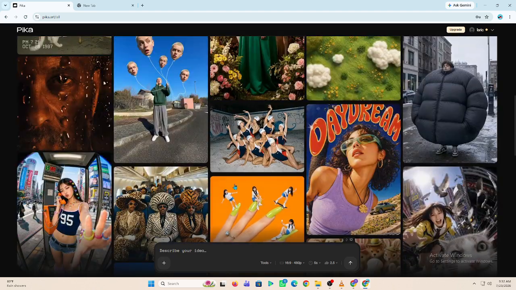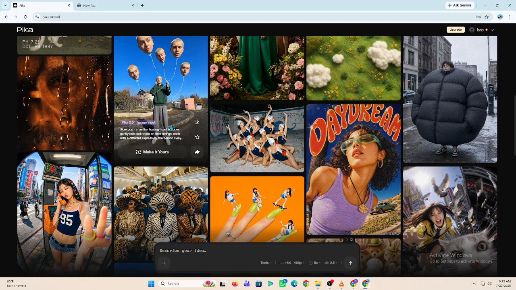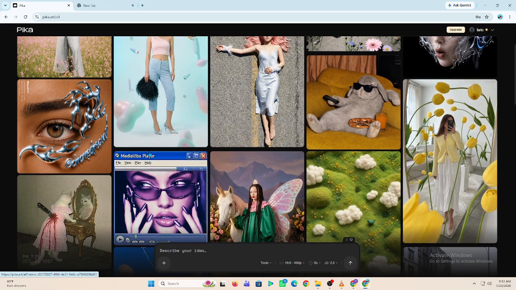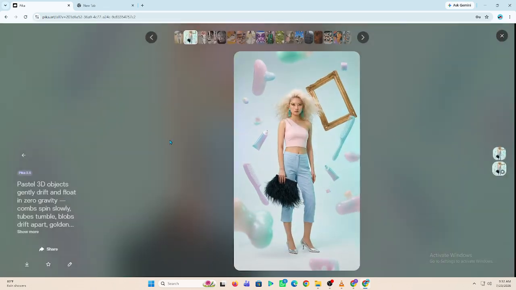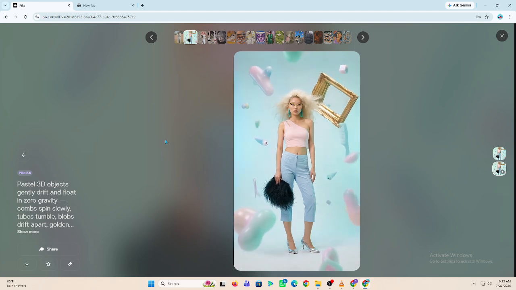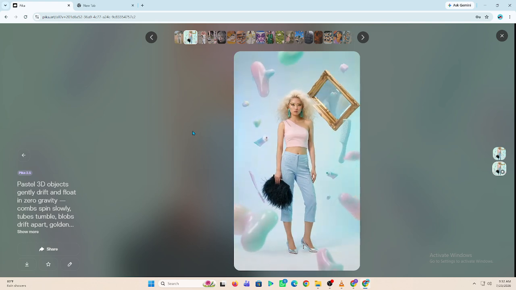Now enter a detailed prompt describing the video you want to create. Including details like the subject, background, camera movement, lighting, and art style usually gives better results. If you're using an image, upload it and select the video generation option to animate your picture.